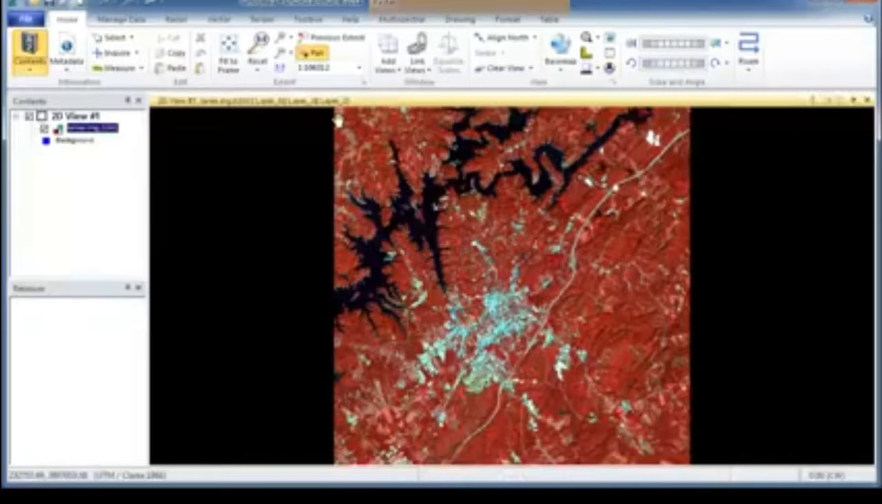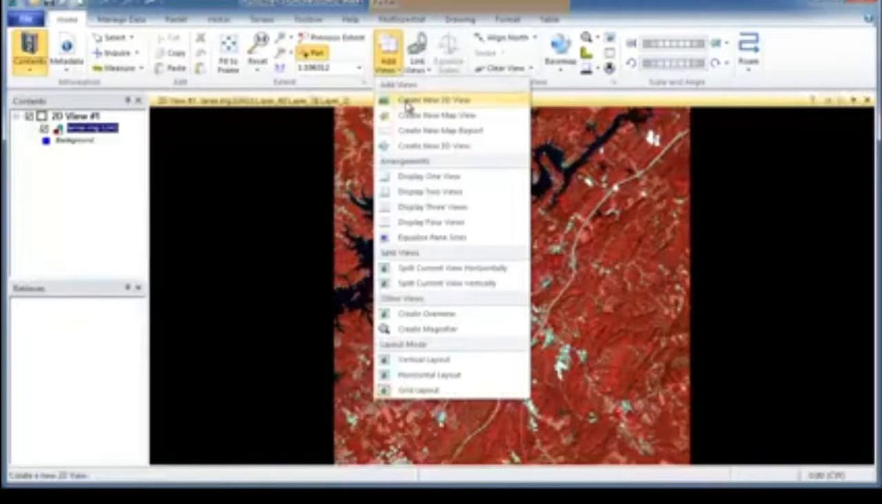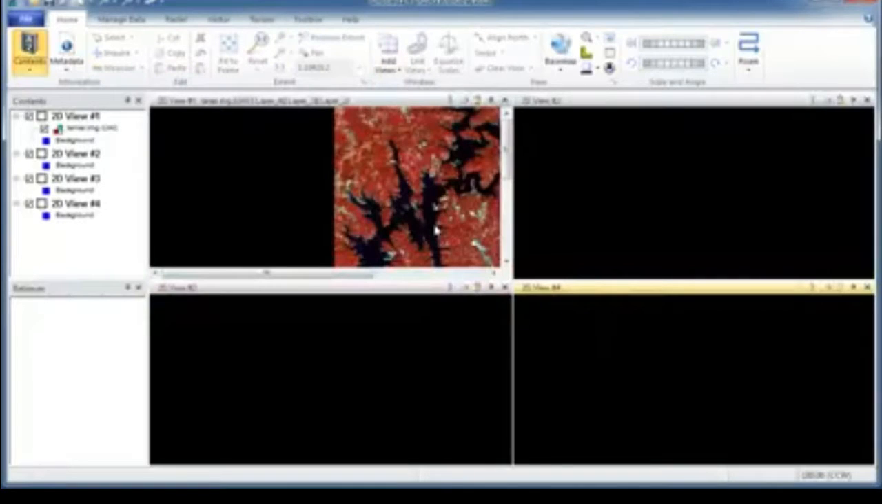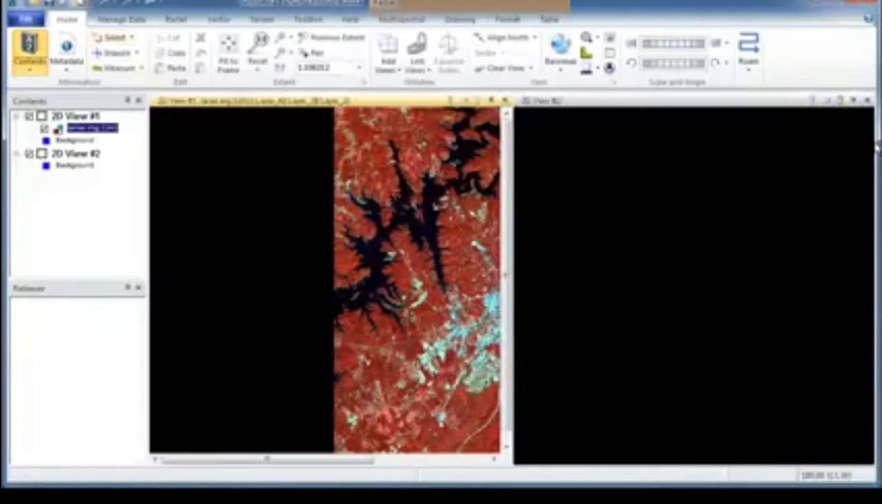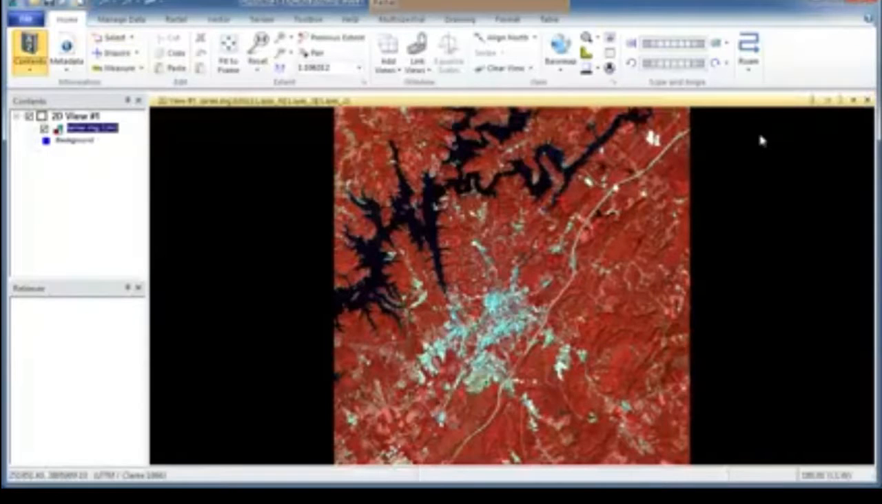This is also really nice because you can add multiple views in here as well. As you can see, we're at number 1 as a view. You can go right here to add views. You can create 2D views, 3D views. You can split the screen up, like let's say display 4 views, and it automatically made you 4 windows. You can pin them and unpin them from where they're at. You can lock them with one another, so as you zoom in on one window, it zooms in on another window. This makes it really easy to look at different bands and compare them.